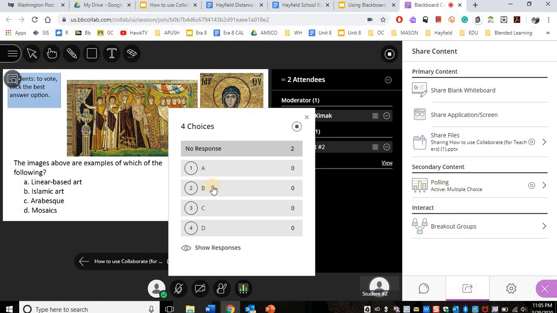Then I'll click Start, and here they have 4 choices. The student example sees it, they read the question. They're like, the answer's mosaics. I'm confident. You see the totals here.